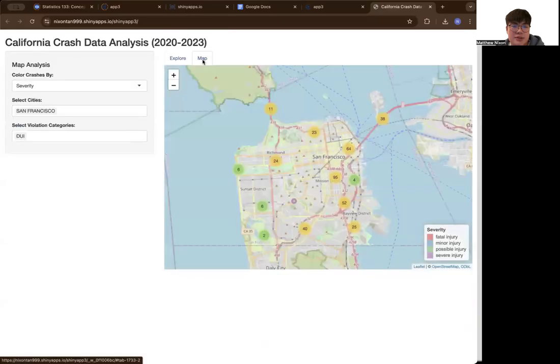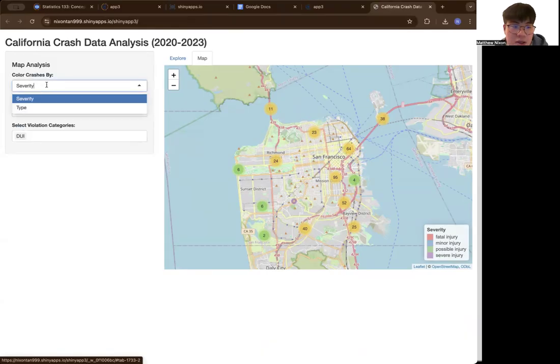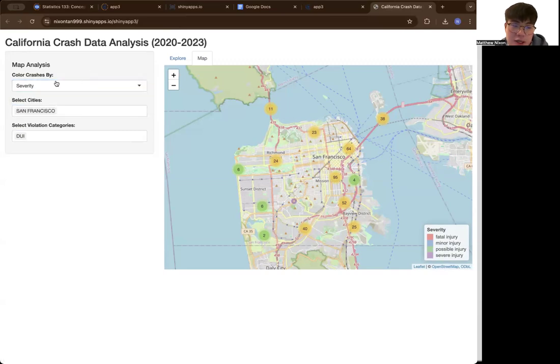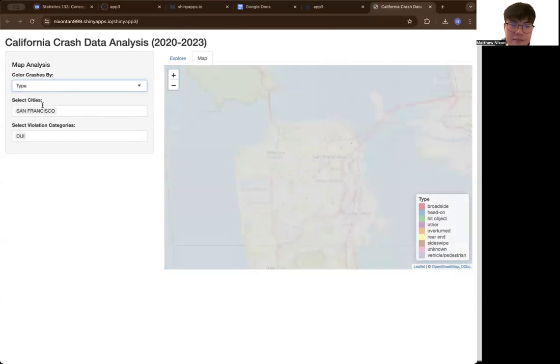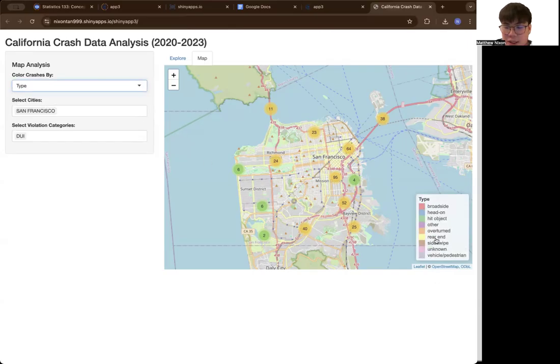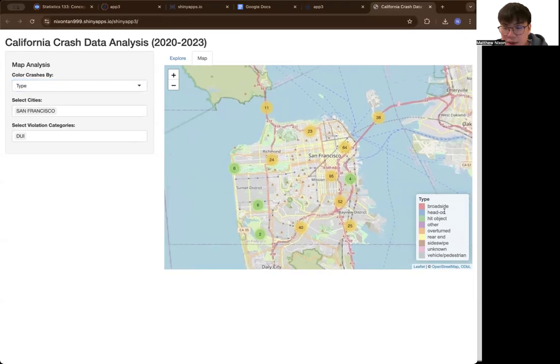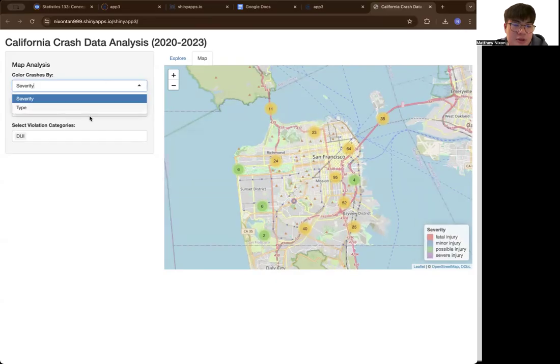The second tab is the map, where it has three inputs. We have the option to choose the color, and whether it is by severity or type. For type, it's just the colors. So for red, it's for broadside, head on, hit object, and all of that. So we have the option to choose that.